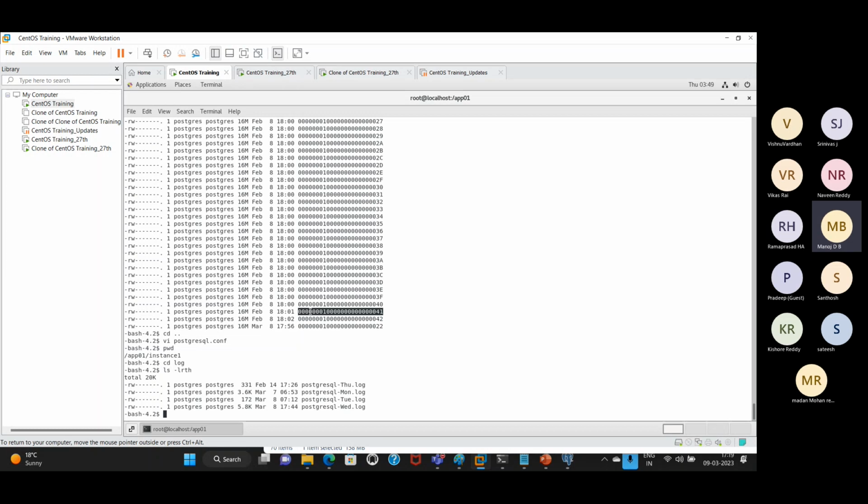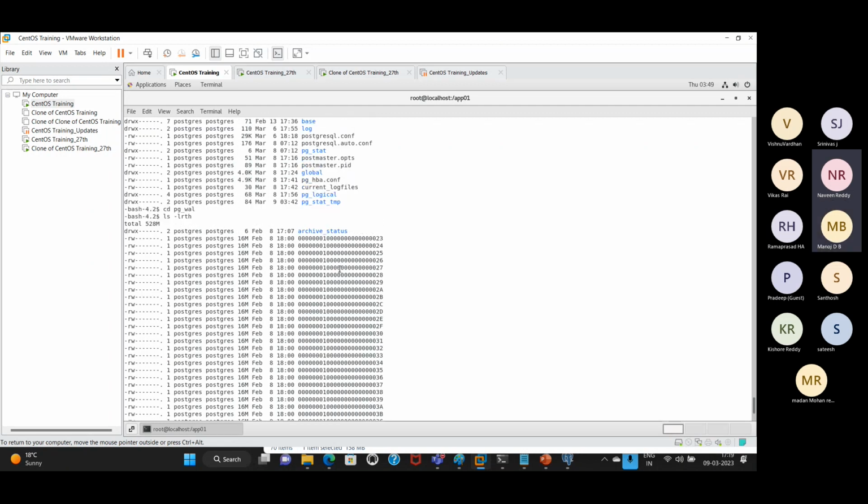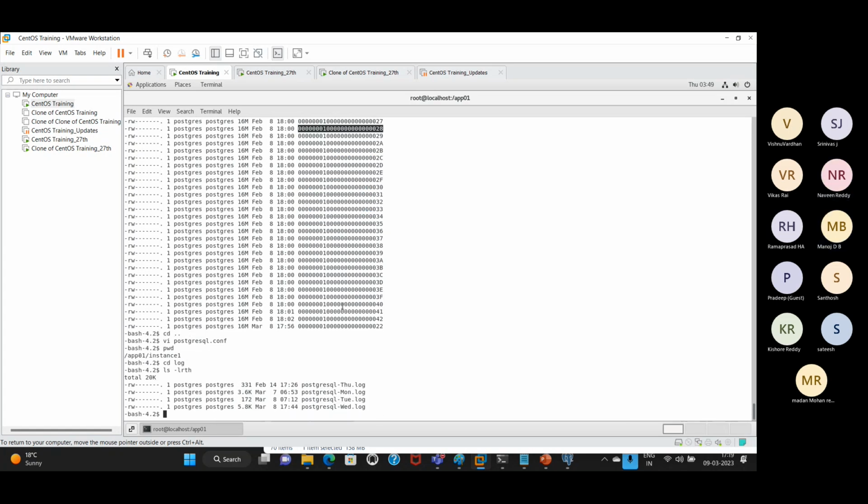I hope all have understood. Can I proceed to the next thing? Only one doubt, Manoj. The archival logs and active logs are all common for the entire cluster, right? Exactly, for the entire cluster. There is no difference from database to database. Everything is stored under the instance only.